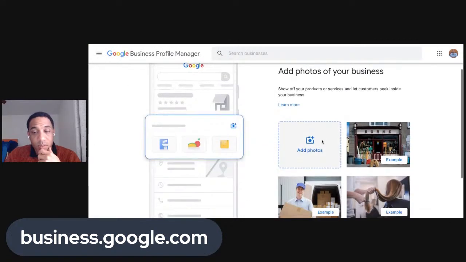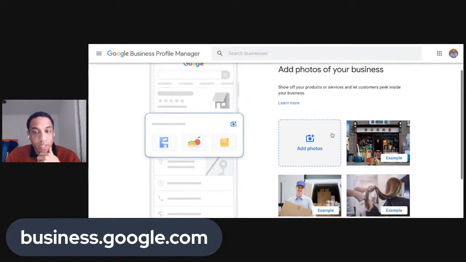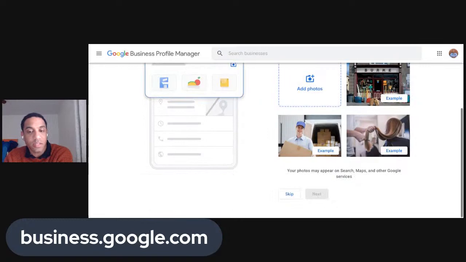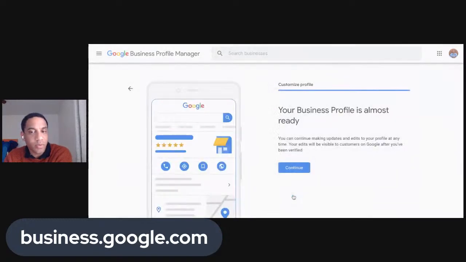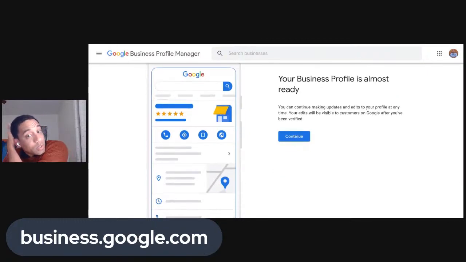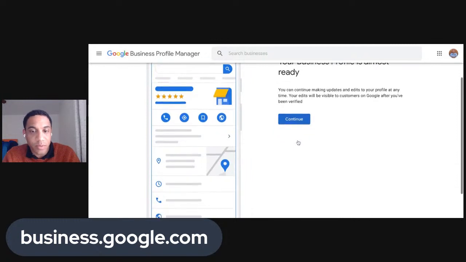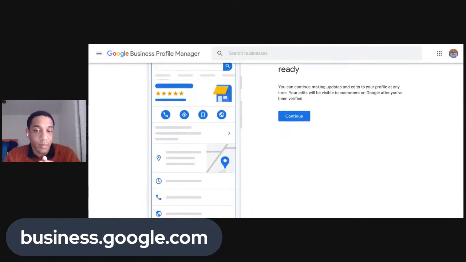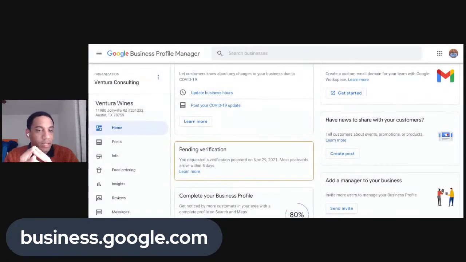Add photos of your business. Definitely here you want to add photos of the outdoor of your business and of the inside, so they get an idea what to expect when they visit you. This is definitely a good idea. I'm going to skip it for now. And here, your business profile is almost ready. We can continue making updates and edits after we verify it, after we get that postcard with the code. Then we'll be able to publish it and people will be able to find it.